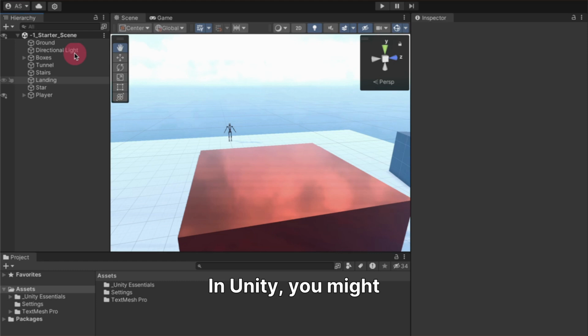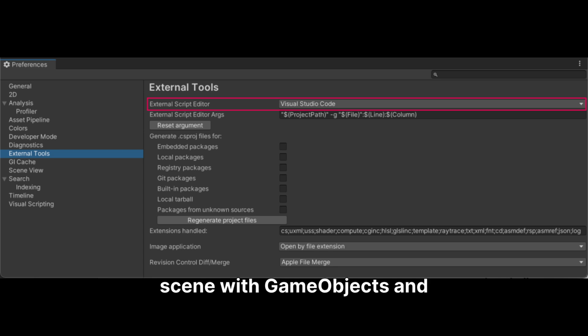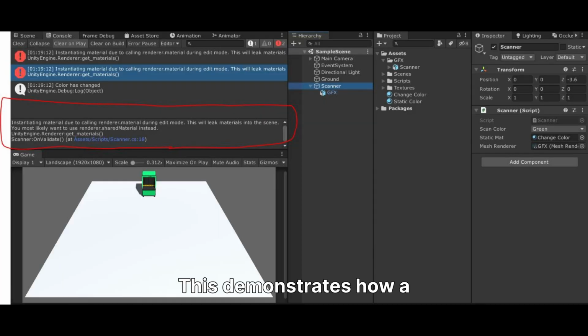In Unity, you might use a for loop to spawn a specific number of enemies at the start of a level, or to iterate through a list of items to apply a buff. We'll create a simple scene with game objects and use a for loop to iterate through an array of them, changing their color. This demonstrates how a for loop can efficiently manage and modify multiple game elements.